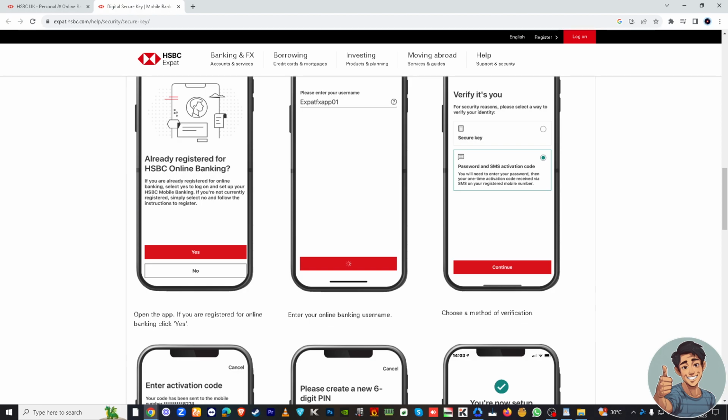To keep your account secure, you'll need to set up some security details. This usually includes creating a username, password, and setting up security questions and answers. We suggest your password is strong and not easy to guess, so not your pet's name or your birthday.